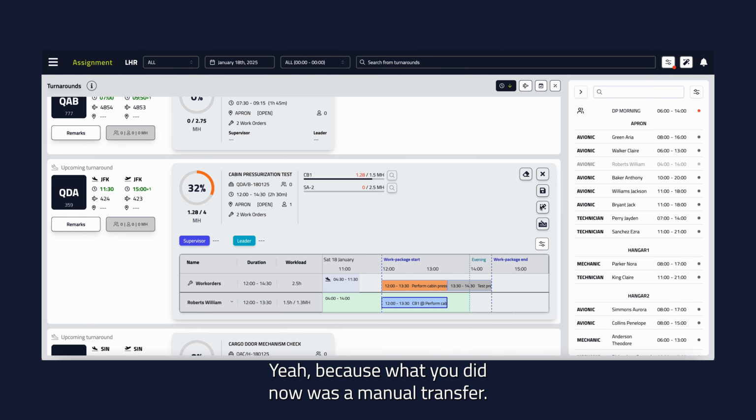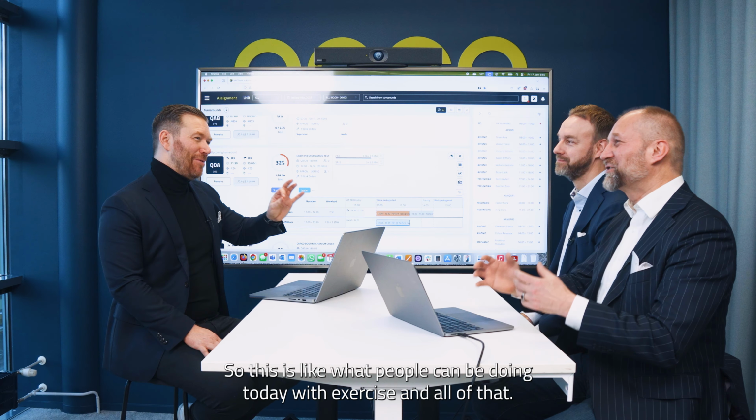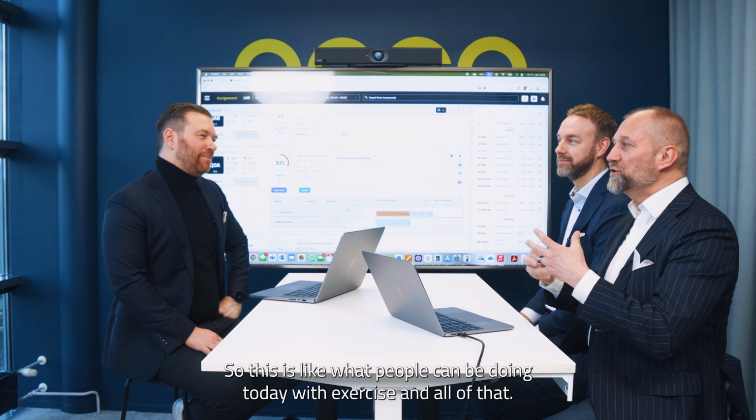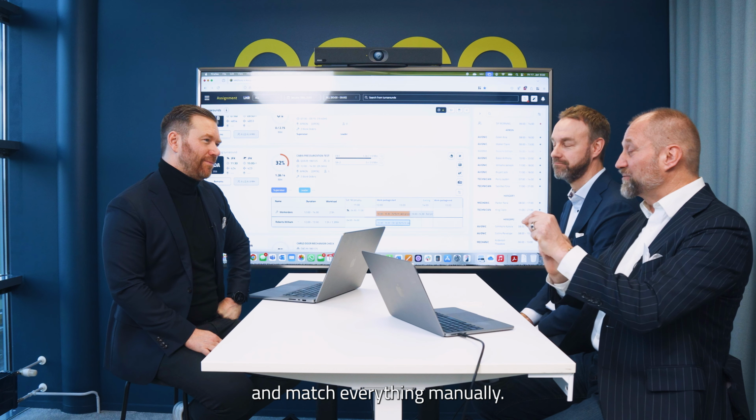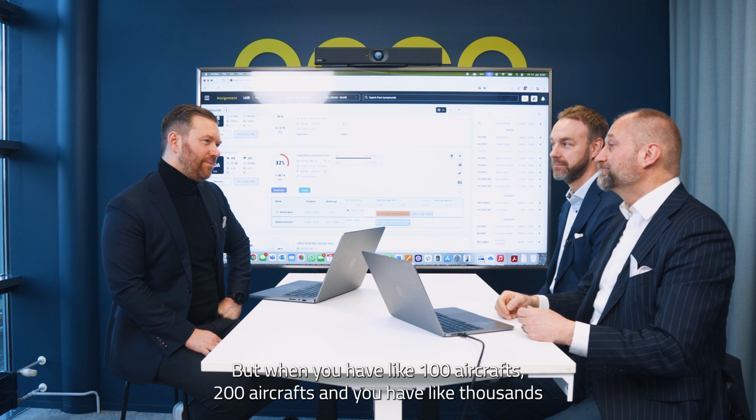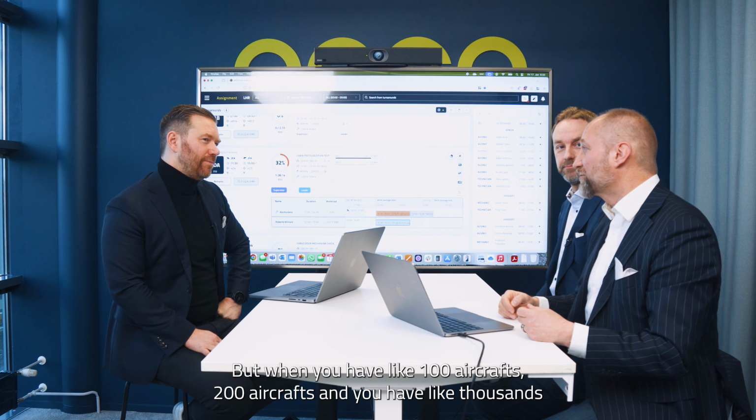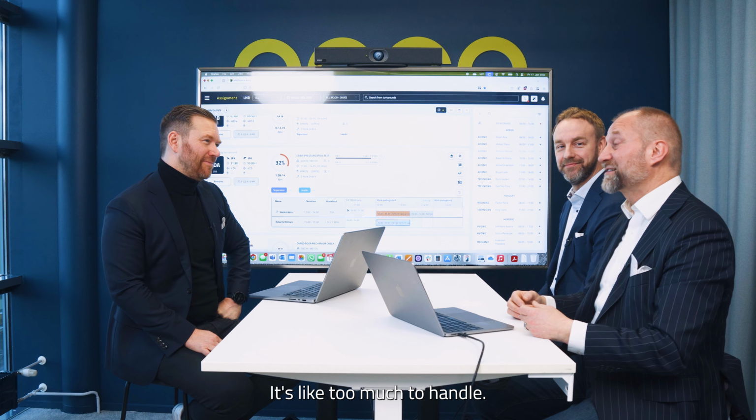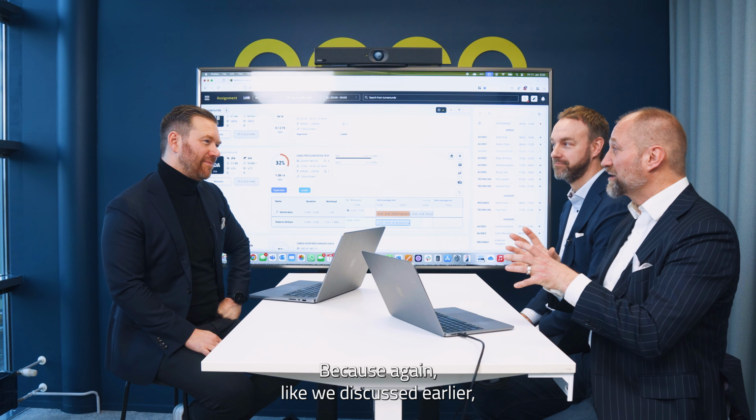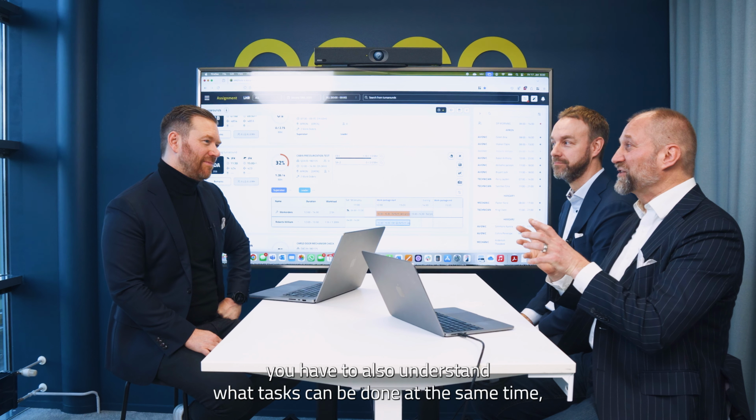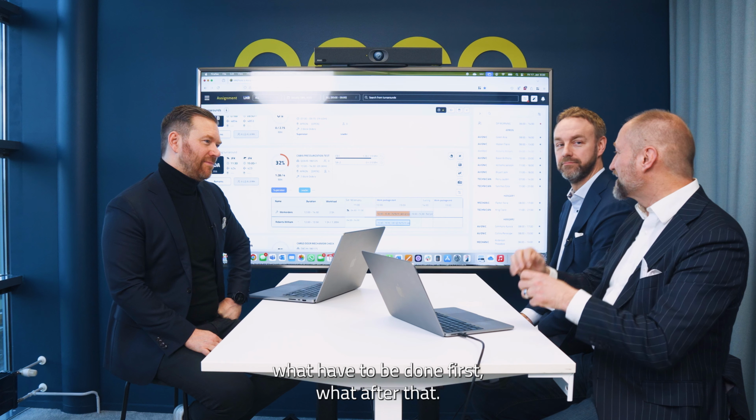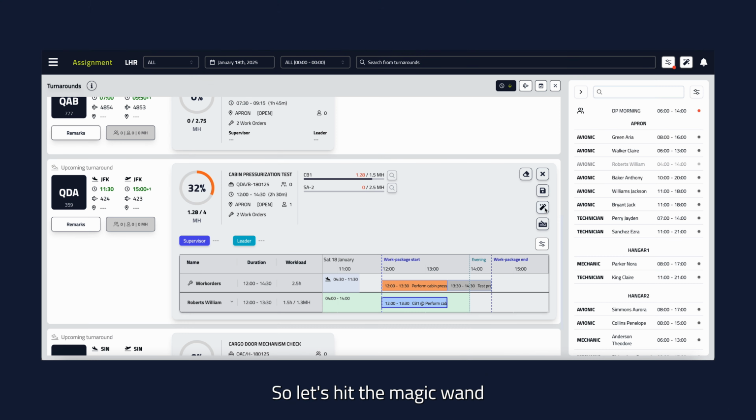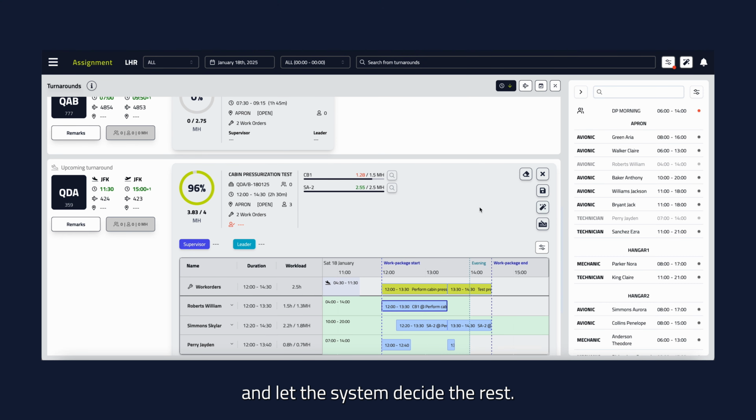Because what you did now was a manual transfer. Exactly. So this is what people can be doing today with Excels and all that, just putting all the data and trying to mix and match everything manually. But when you have 100 aircraft, 200 aircraft, and thousands of people, and everything is dynamic, with changes happening all the time, it's too much to handle. Because again, like we discussed earlier, you have to also understand what tasks can be done at the same time, what has to be done first, what after that. So let's hit the magic wand and let the system decide the rest.